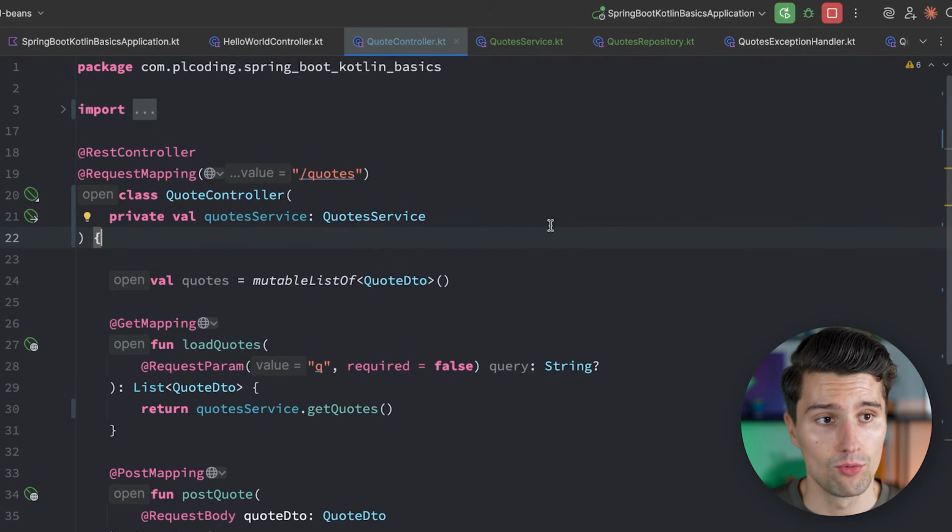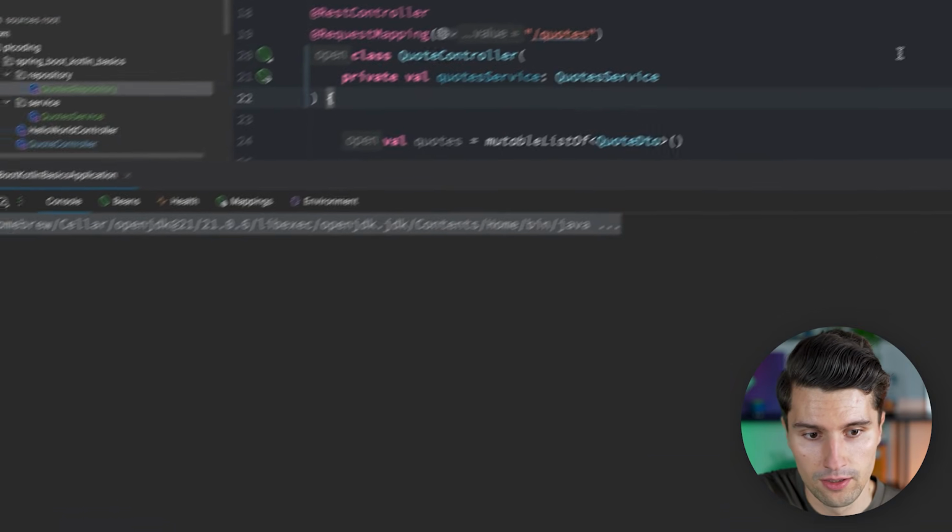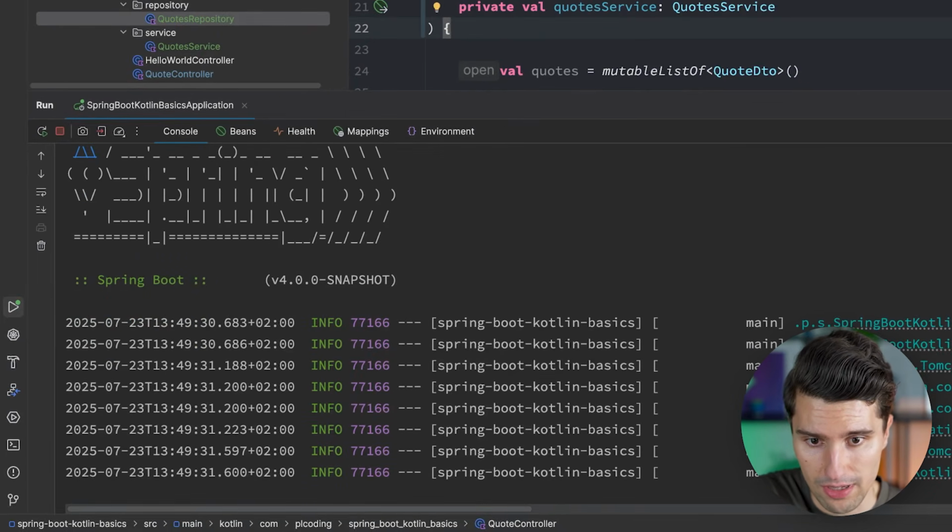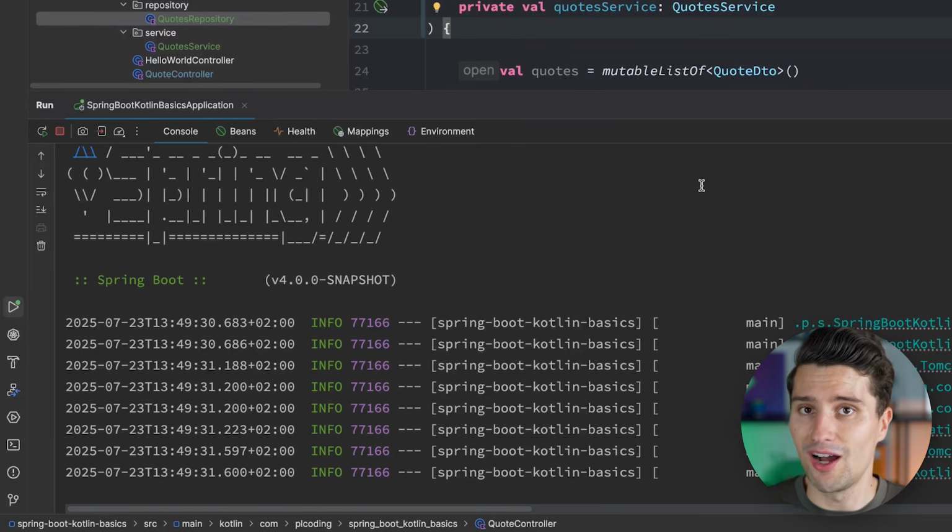And interestingly, what you can notice if we relaunch this project, you can see it launches and everything just works magically out of the box.